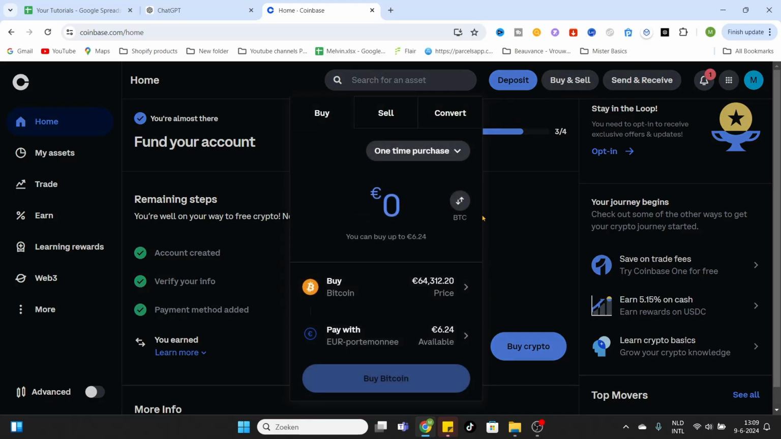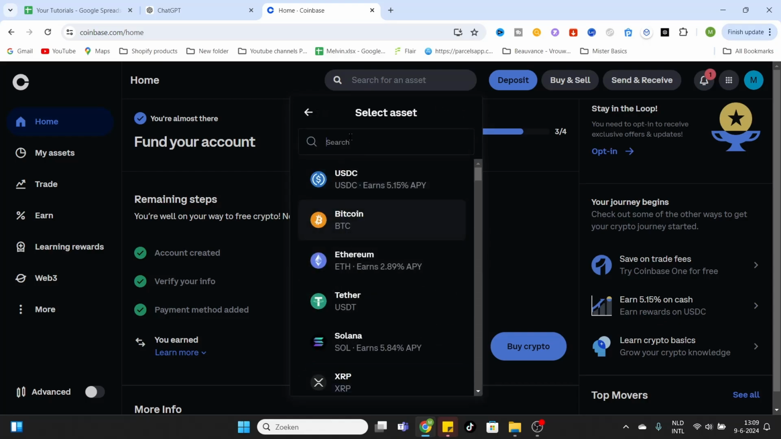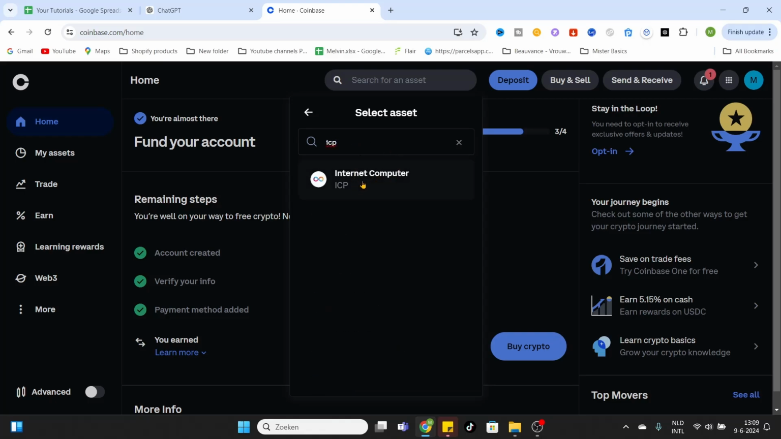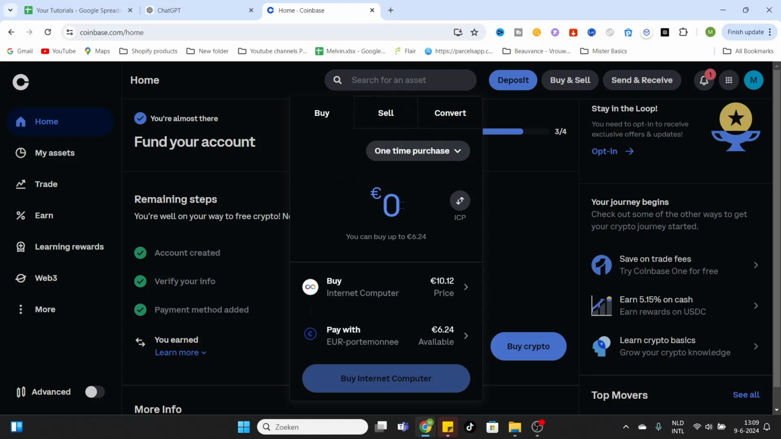After that, this overview will be opened, and now we can select the asset we would like to buy. So we would like to buy ICP, the Internet Computer Token, and there it will appear. After selecting it, you can simply fill in the amount you would like to buy. For me, it's now at €6, and I would like to use my Euro wallet because I'm living in Europe.